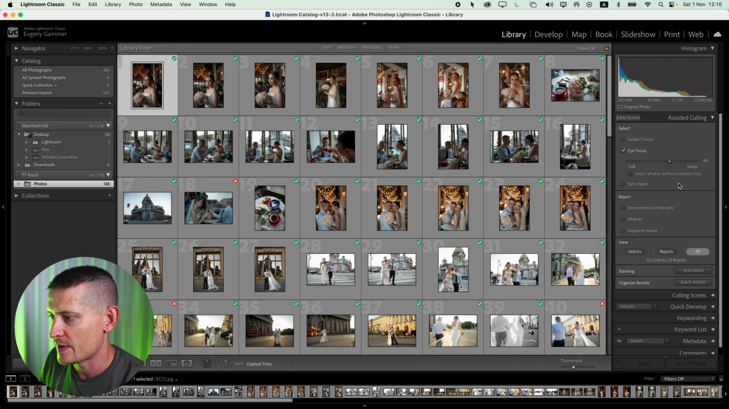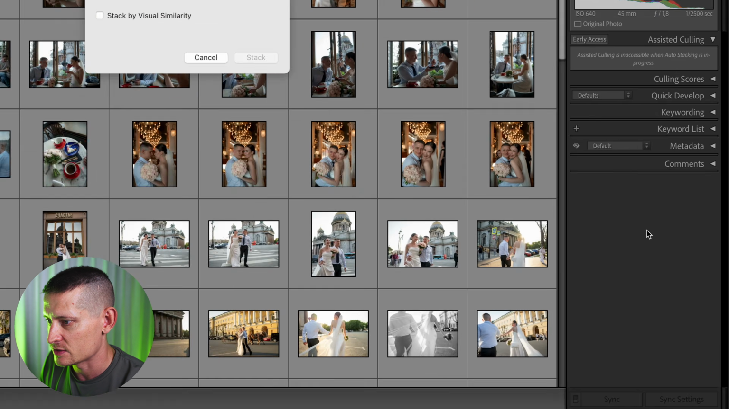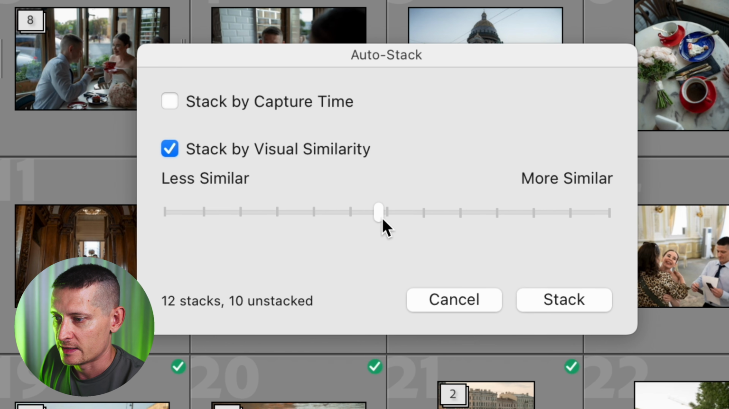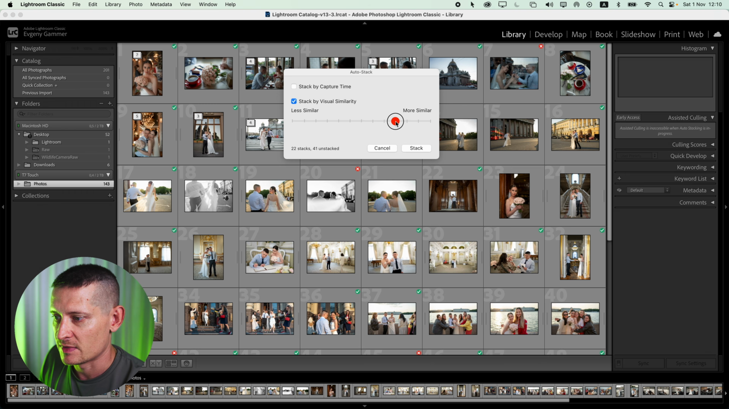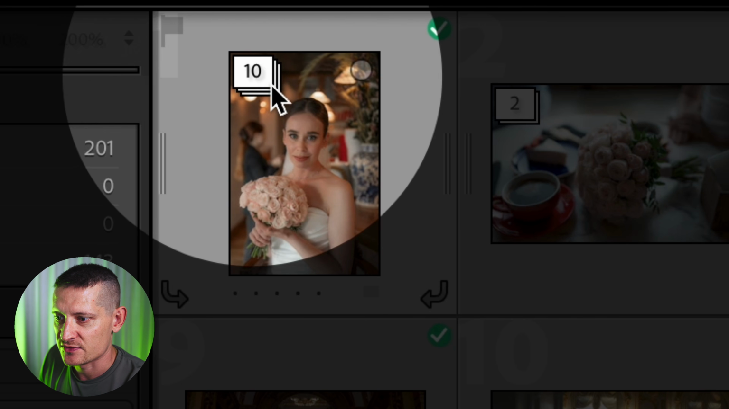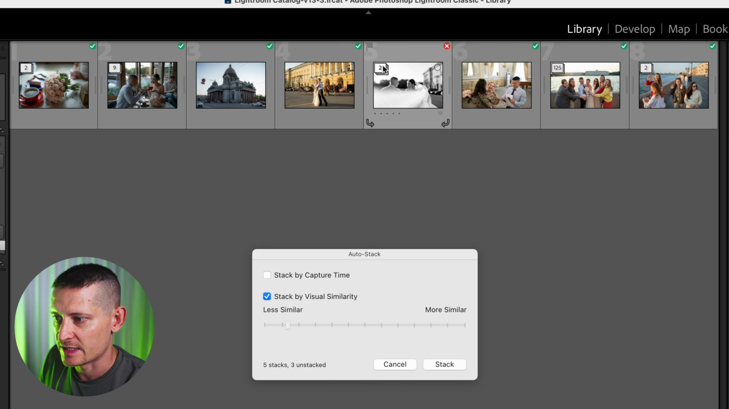Now that brings us to the next feature, and that is stacking. You can now stack your images based on time and visual similarity. So when I go back into Lightroom Classic, we have stacking. If I click on auto stack, I can select stack by capture time or stack by visual similarity. So let's click on that one. And then we can also move this slider from left to right. And you can see it starts to stack up these photos. You can see how many photos are in this stack. And if you move it even more to the left, it's gonna stack them more together.